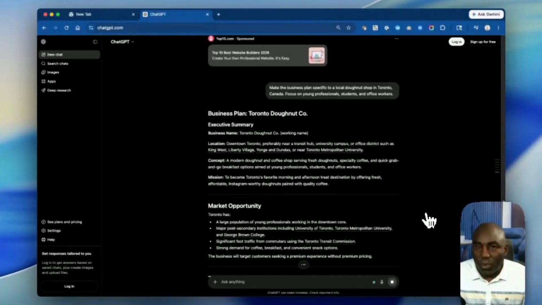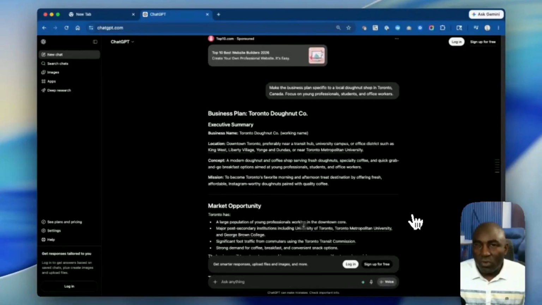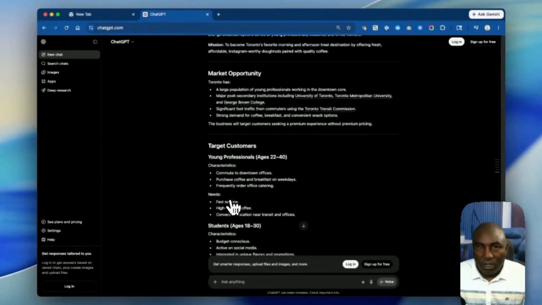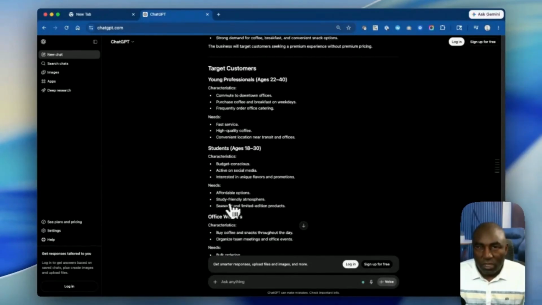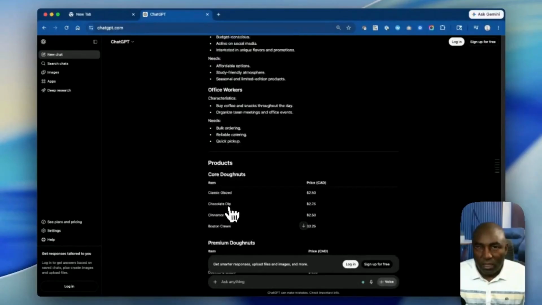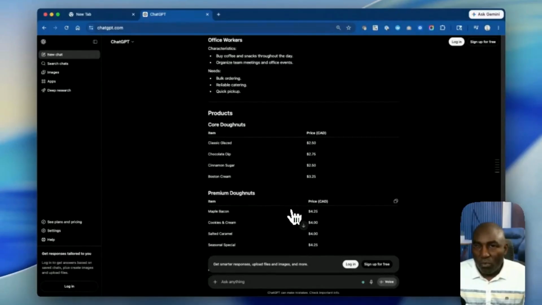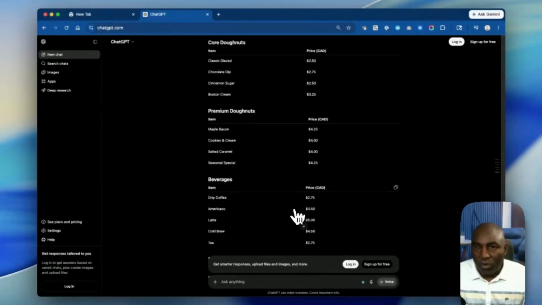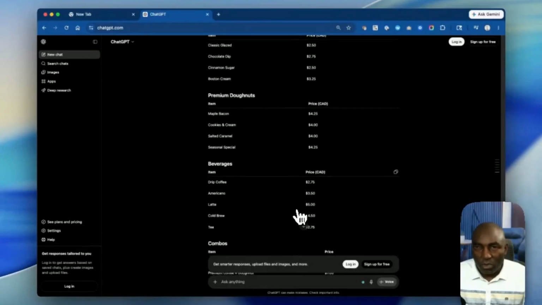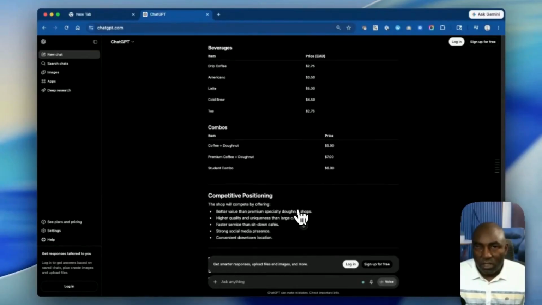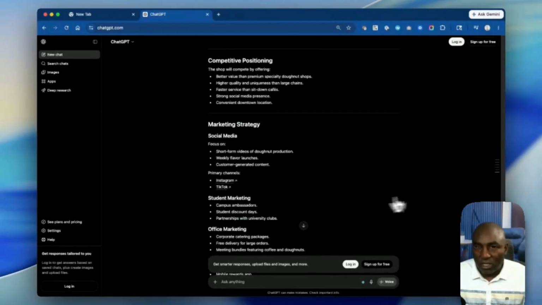ChatGPT performs better when you give it details. You can give it details like location, audience, students, age, office workers, and things like product types, the goal, the tone, the budget, your time limit, and preferred format. The more useful context you provide, the more useful the response becomes. So it gives you a detailed plan, competitive pricing, market size. The more detail you give it, the better it is.